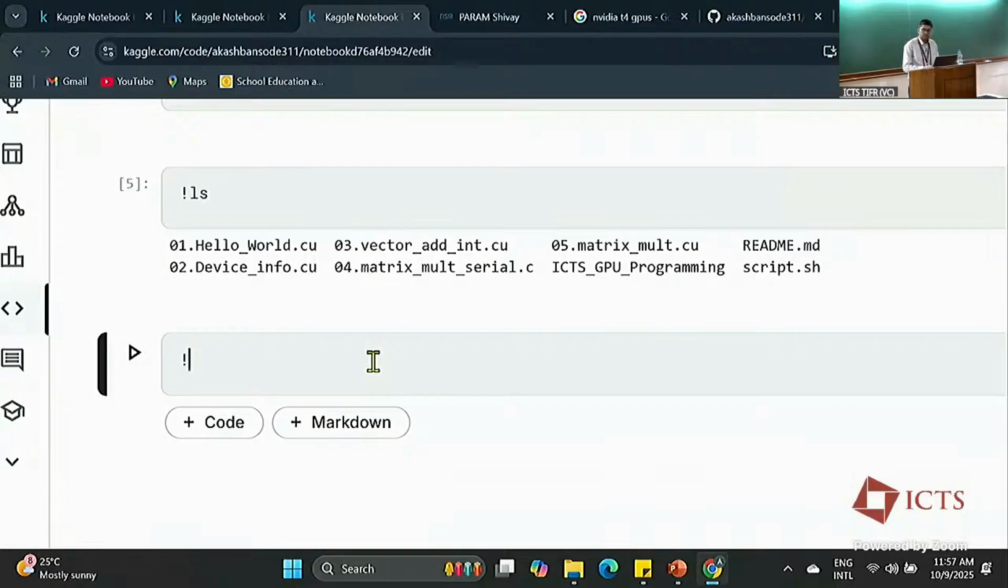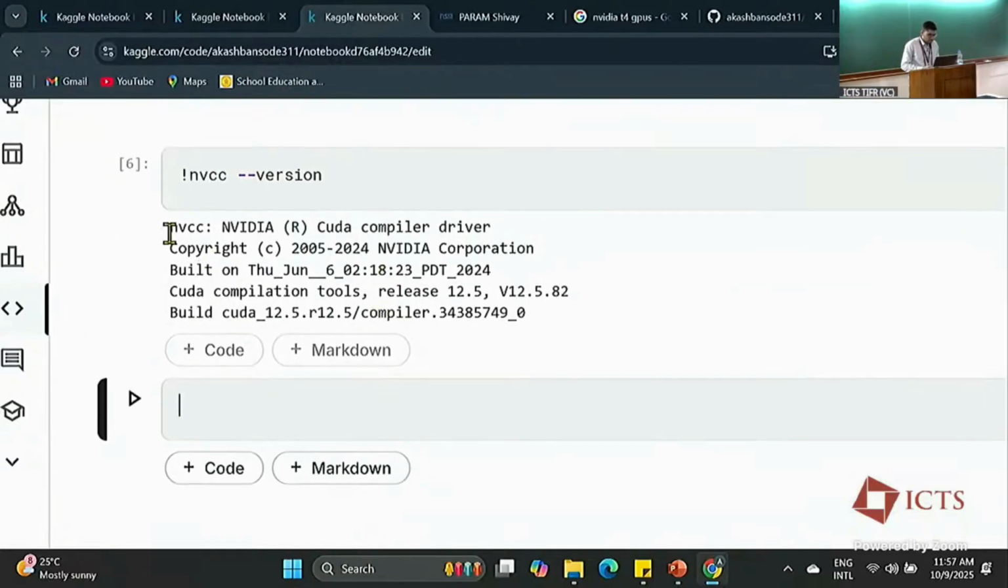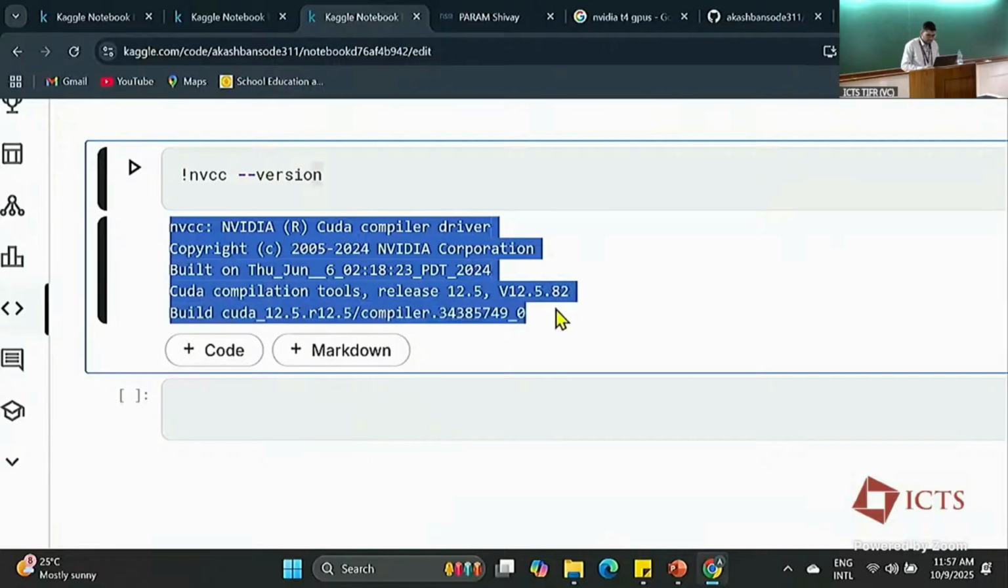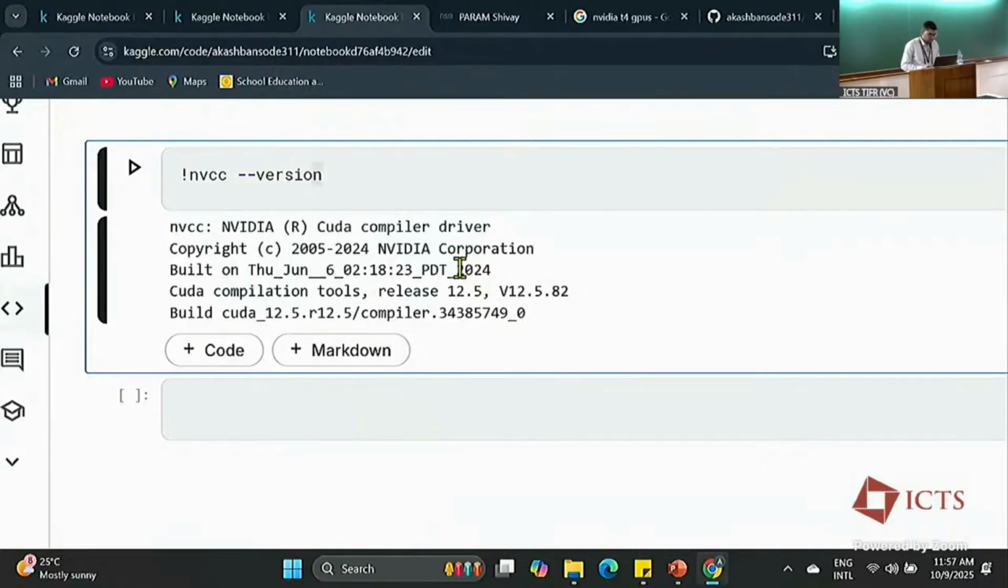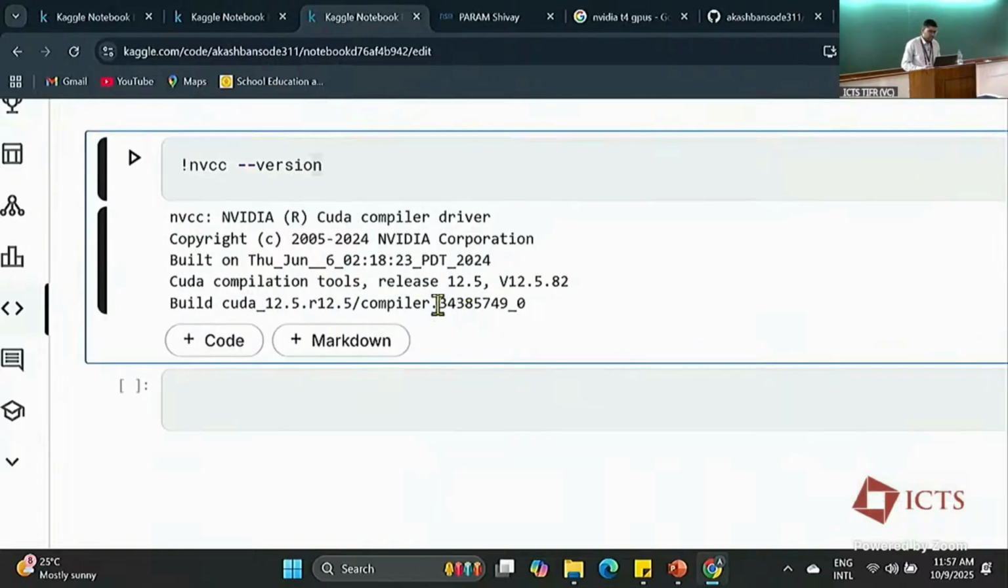First of all, I want to check whether the compiler is installed properly or not. NVIDIA provides this compiler, nvcc --version, and then shift enter. So here, all the CUDA drivers and packages are successfully installed on this GPU, T4, right? If you see any error like command not found, then CUDA is not properly configured with Kaggle.